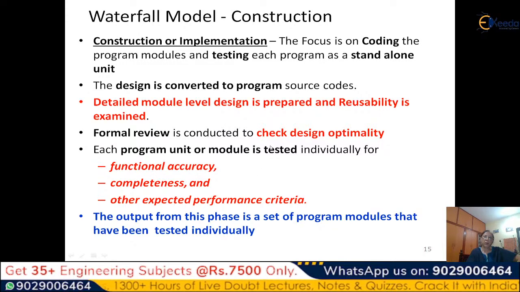And you have to also check your unit to be functionally accurate as per the design. It should be complete. Everything should be taken care of. And if there are any expected performance criteria, then we have to see that.